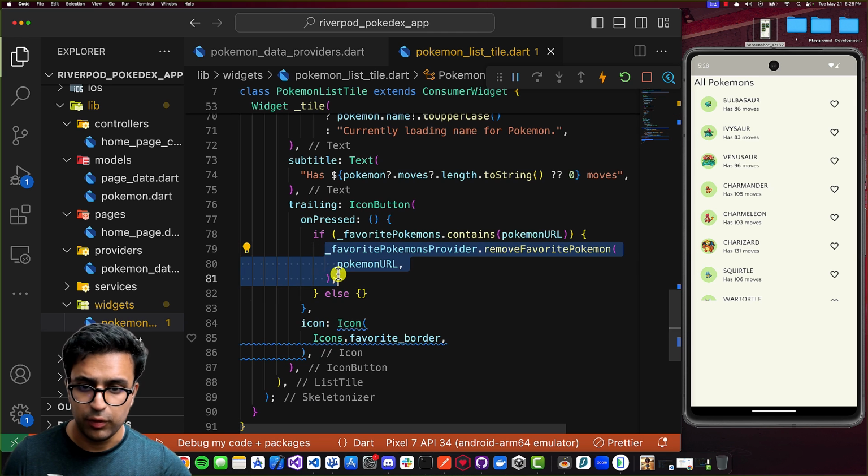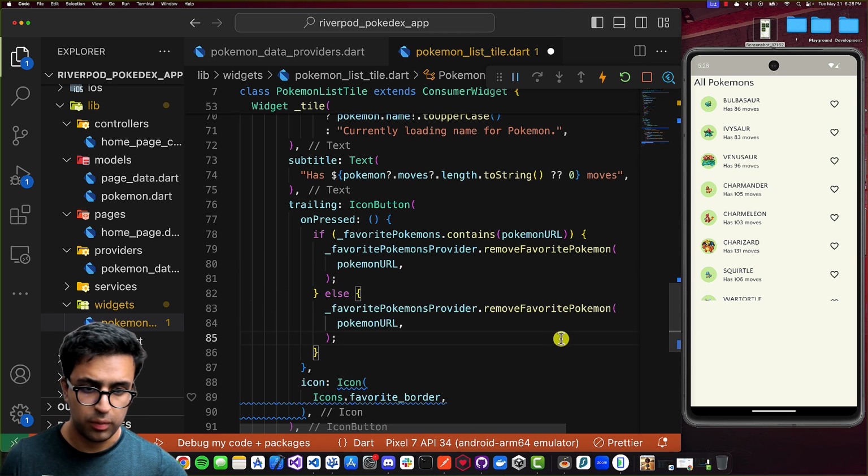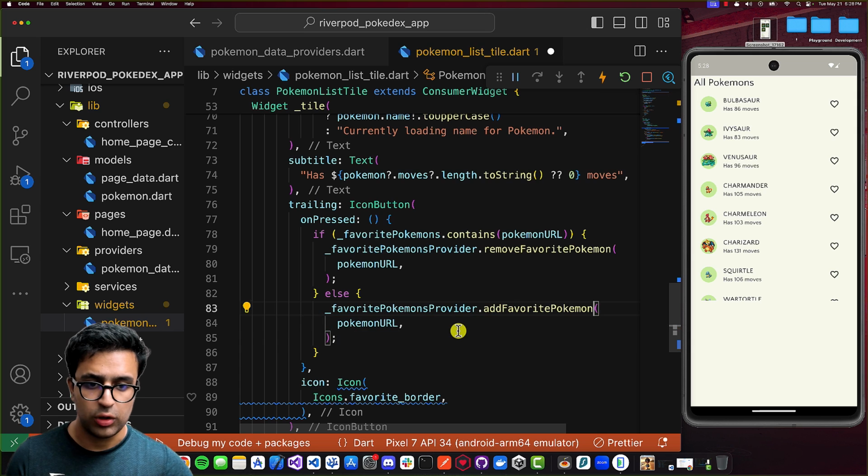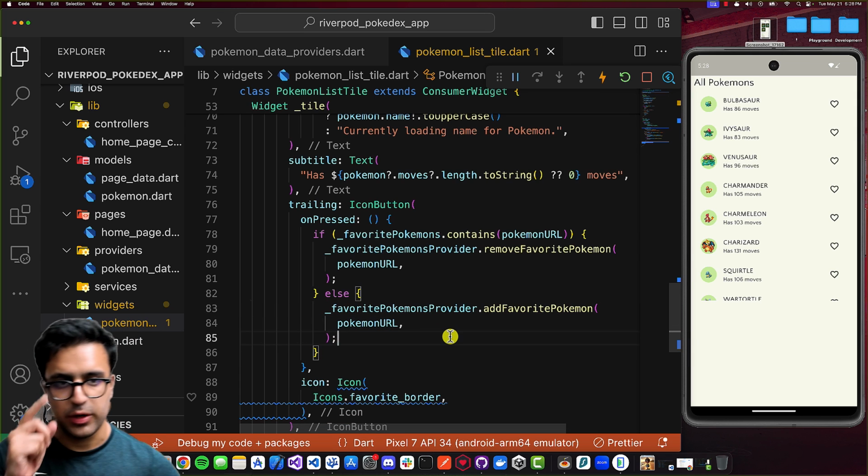And in the else clause, I will basically copy this, paste it once more. I'm going to do addFavoritePokemon. And there we have it. That's pretty much all we had to do.